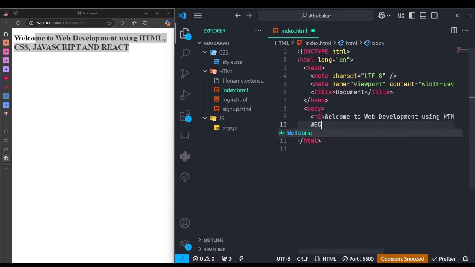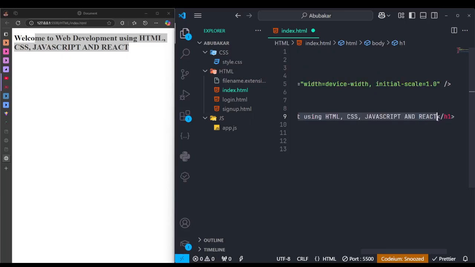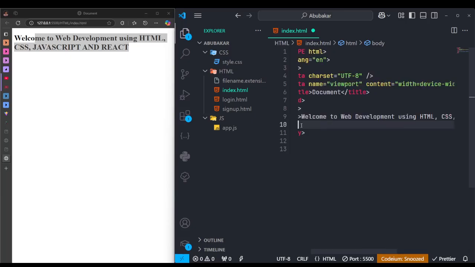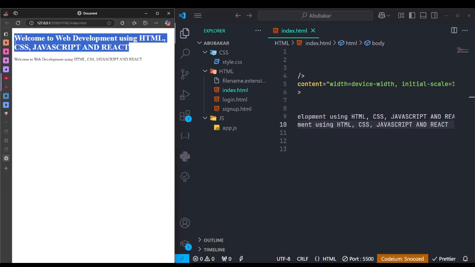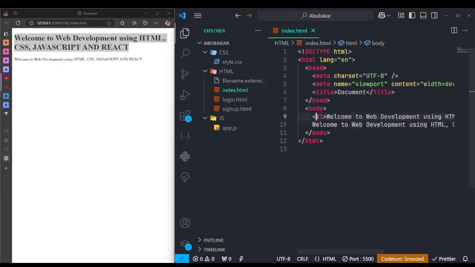So if I just do the same thing here by just saying welcome like this, let me copy the same text and just type it without putting it in a tag. You see that the way it's displaying is quite different. So save, and as you can see here, the same text, but the way it's showing here is quite different from the way it's showing here.